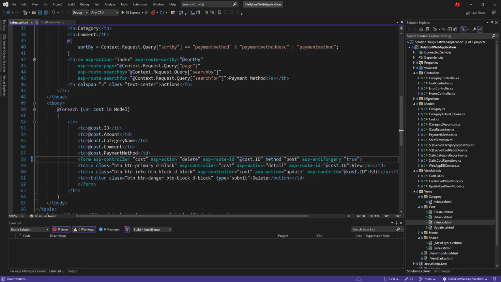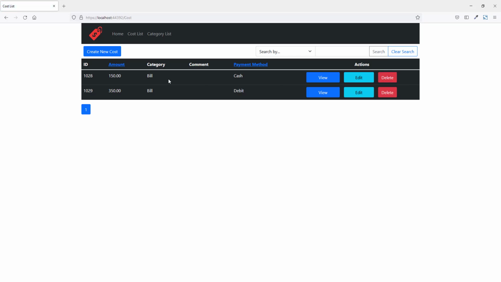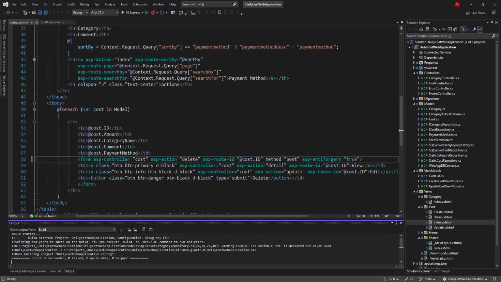I save the changes and run the project again. Project is up and running. Let me refresh the page. And this time I am trying to delete this record, and you can see I successfully deleted this record. And also when I delete this tag helper from the form, the behavior is not changed and the result is the same, and it's proof that the default value of the asp-antiforgery tag helper is true inside the ASP.NET Core web application.